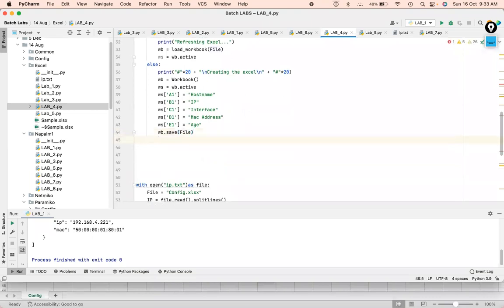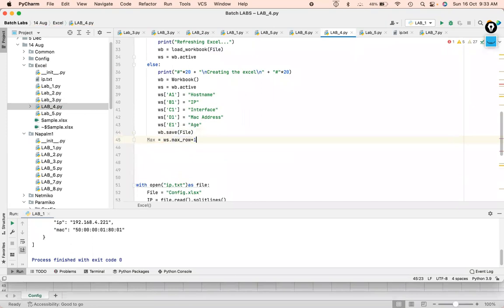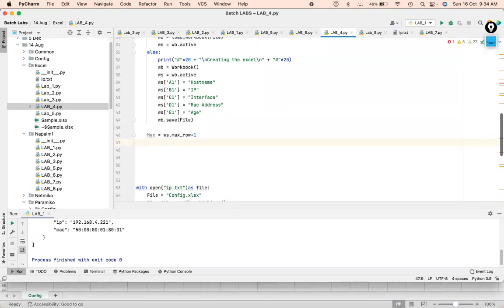Now here, outside of this, what I'm doing now, max is equal to this object will take care of ws dot max row plus 1. This particular variable is going to take care of what? Empty row. Right. Now I'm assigning the data, guys. Have a look.